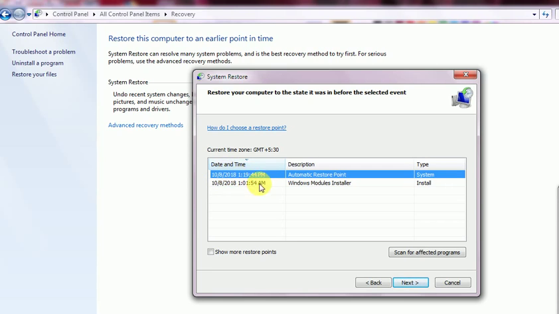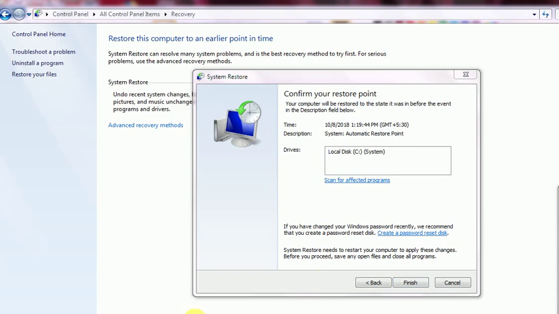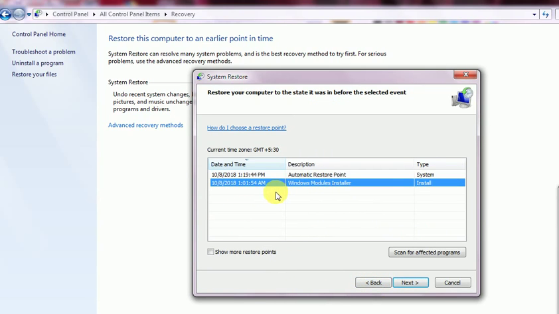This is the confirmation page. If I click on Finish, it will complete the restore and the computer will restart. So this is the shortest and simplest problem-solving option, restoring your PC to an earlier stage. The second option is that the recent changes will be reverted. So these are the restore point processes.